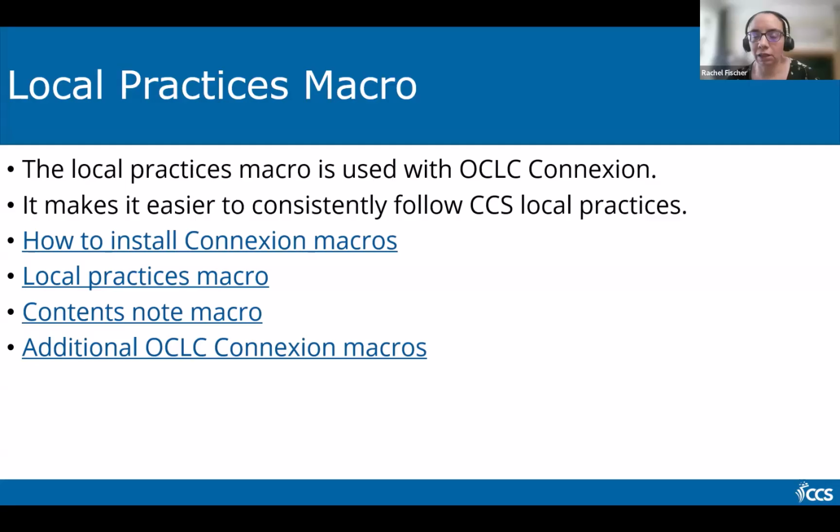There are links on this slide for how to install macros. The page on the local practices macro, and a page that has a macro for enhancing the contents note in the 505. That one's really useful because I know it can be really annoying to put in all of those subfields if you have really long contents notes. So I highly recommend this one. And there's a number of other macros that you can try if you want to.